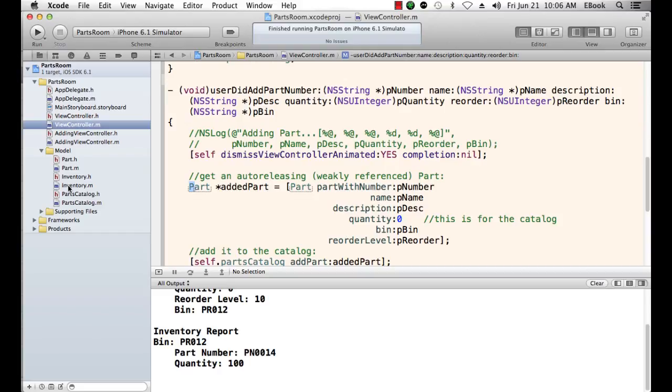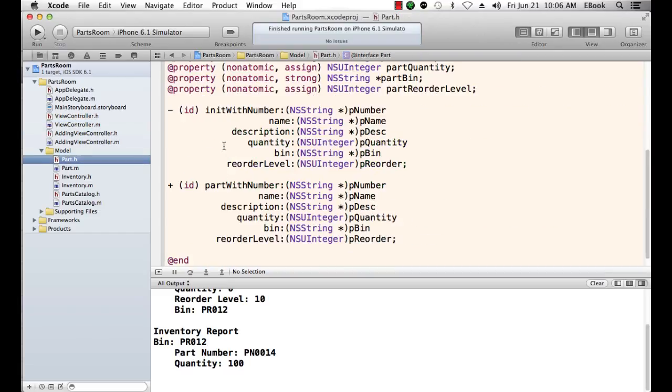Now let's look at how we do that, because in our part.h we need a way to create a version of a part without actually allocating memory for the part. We just need to create an auto-releasing part, or a weakly referenced part. So we've added a class method, and this kind of pattern here is called a factory pattern. What we're doing is we're creating a part that has a weak reference count. It has a reference count of 0. And then when we add it to the catalog we'll put a reference count of 1 on it, and so forth.